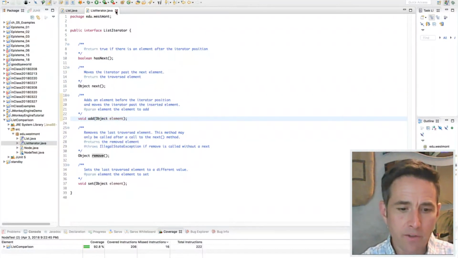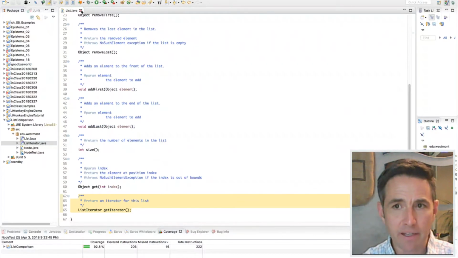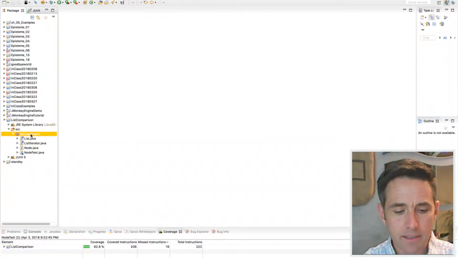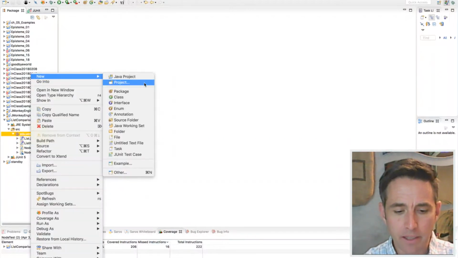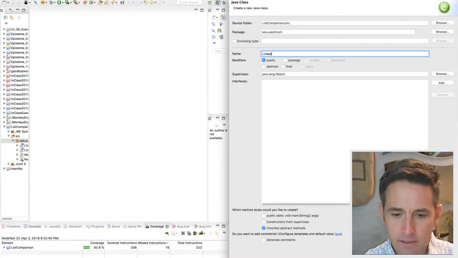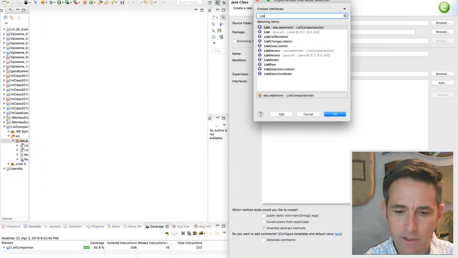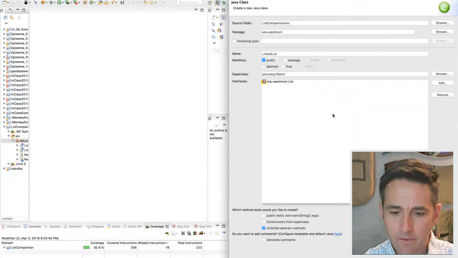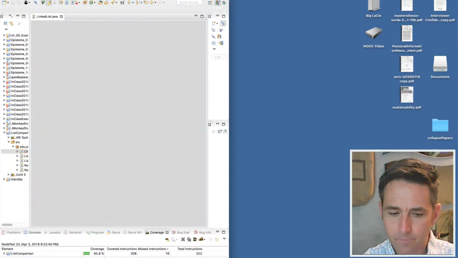What we want to do now is talk about implementing a specific kind of list. We want to implement a linked list. Let's go ahead and do that. Go ahead and select our package, and we'll say we would like a new class. Our class is going to be called linked list, and it will use the interface of a list, the one that I just created. And great, finish that up.